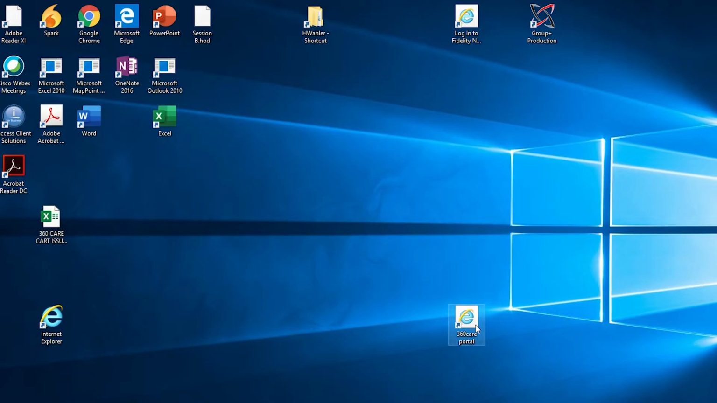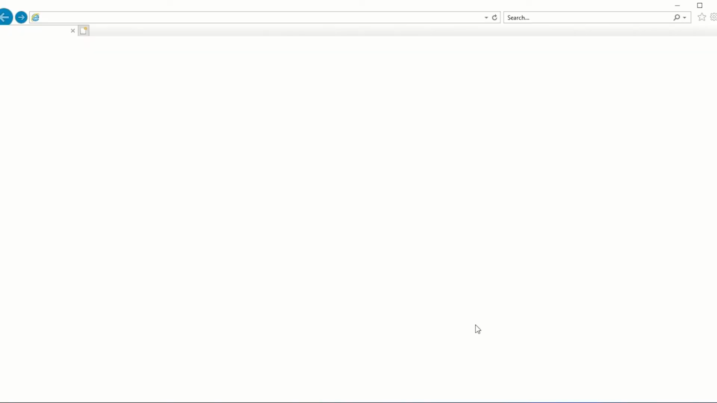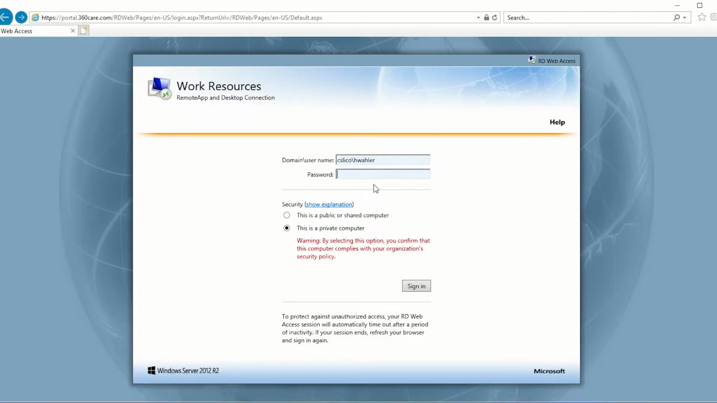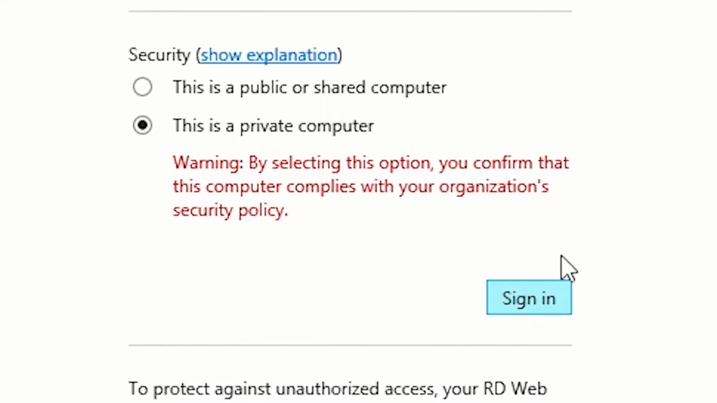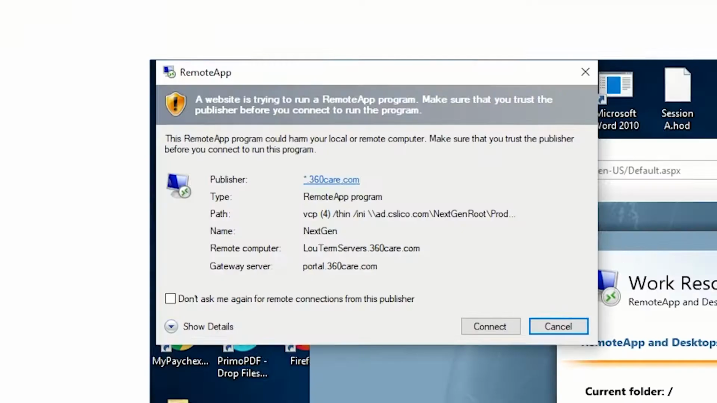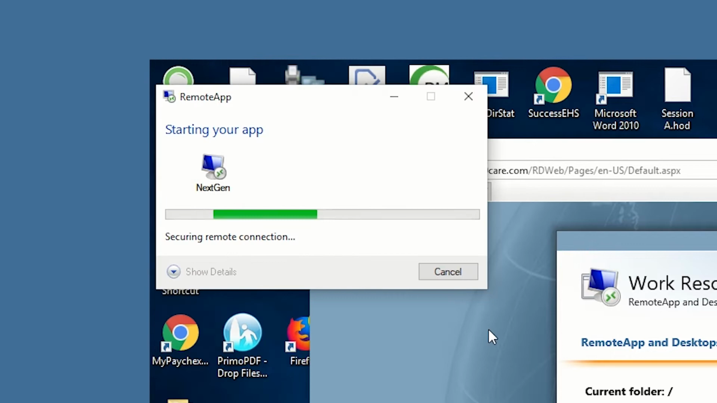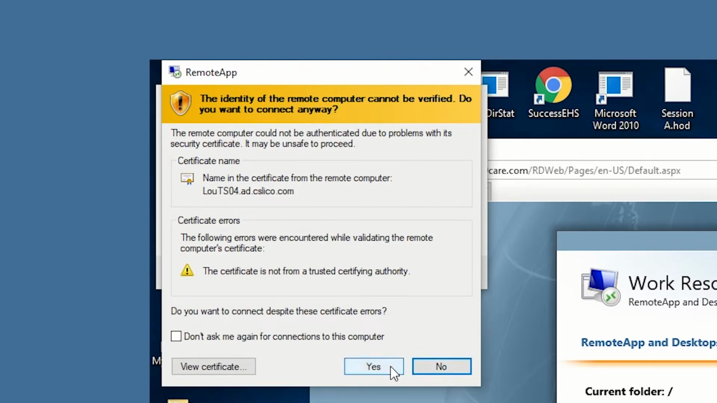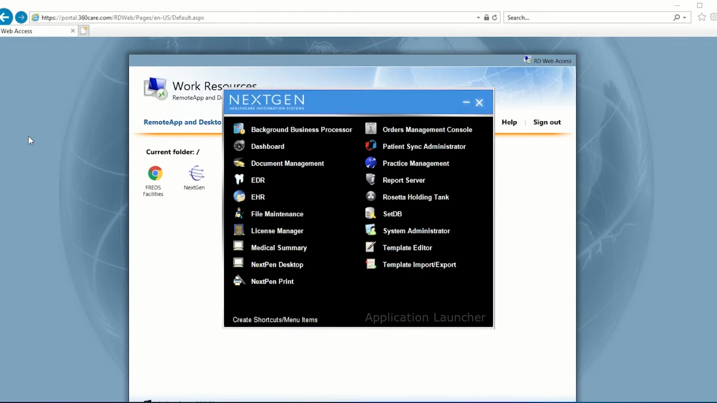The technical assistant locates and double-clicks the 360 Care portal icon on his desktop. This opens the portal where they will provide a username and password. Then they will click Sign In. Here, they click the Nextgen icon. We click through a few prompts and then select Connect. It may take the computer a moment to connect. When done, you should see the Nextgen menu.